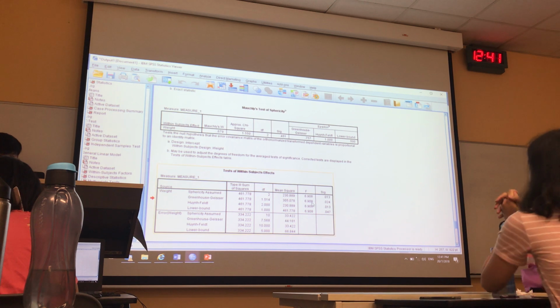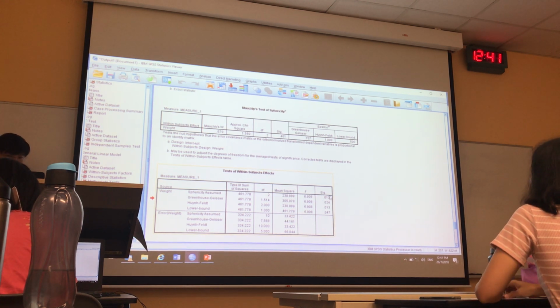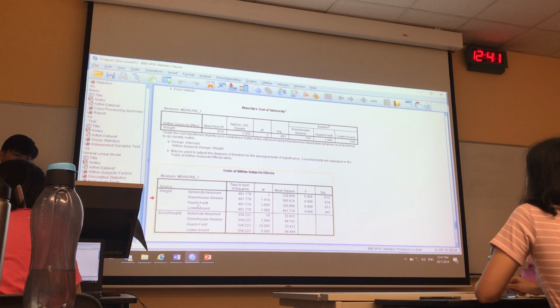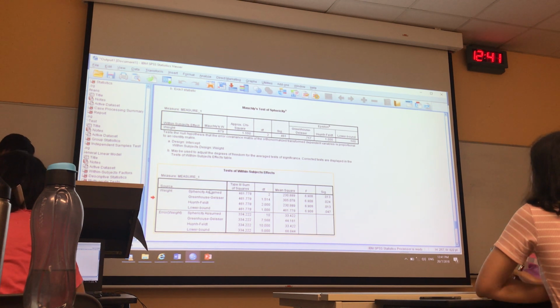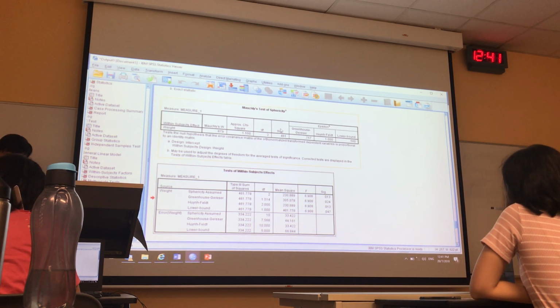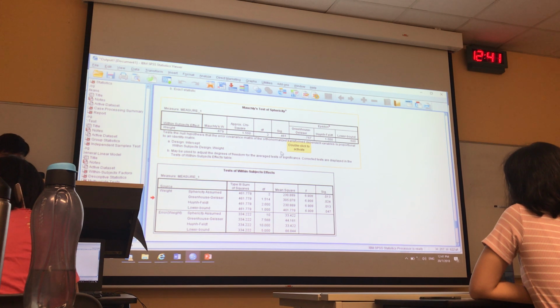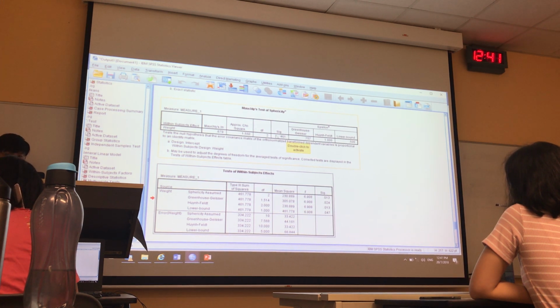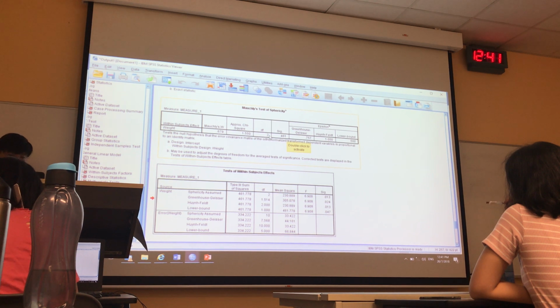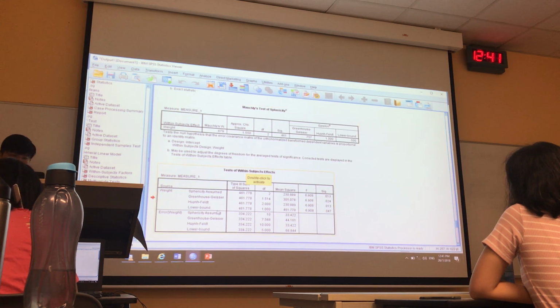Okay, so there is a second difference in this case. You read off sphericity assumed because if you take a look, this is more than 0.05. If this is more than 0.05, it basically means that there is no bias in the sample. So you can assume sphericity.